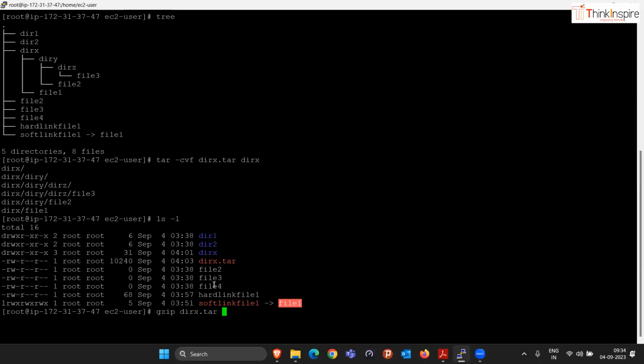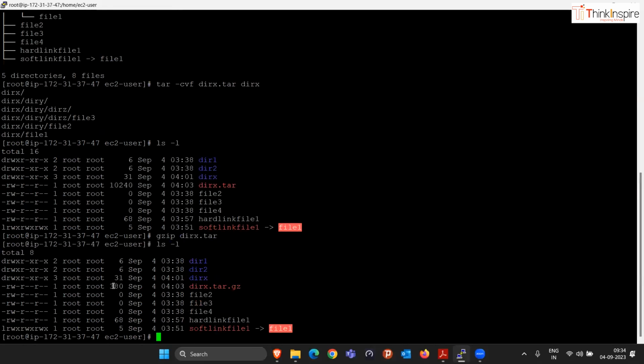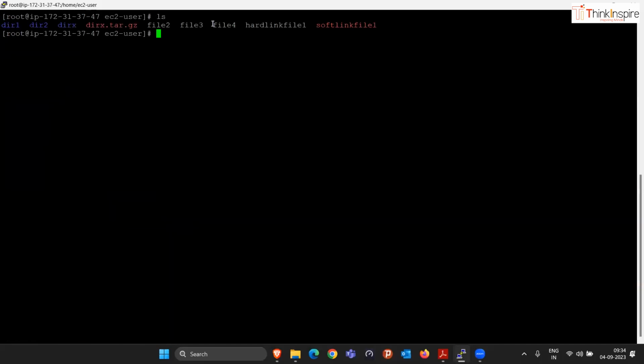I'll press enter. Now what is going to happen is the previous size was 10,240 bytes. Now the size is 380 bytes. That means they compressed the size of the directoryx.tar file from 10,240 bytes to 380 bytes only. Once the size is compressed, now you can send this particular directoryx.tar.gz file. This file you can send to anybody in the world, okay? And they will download this file and extract it from here.